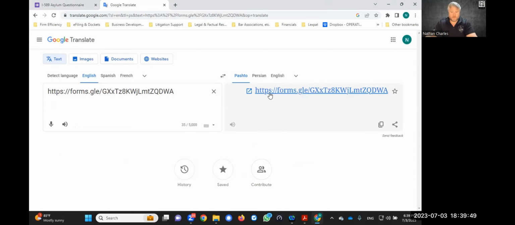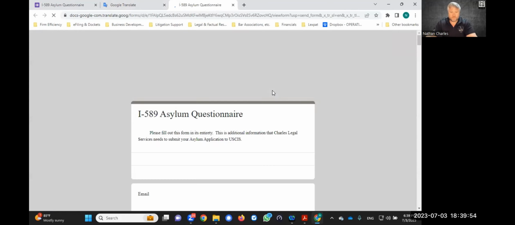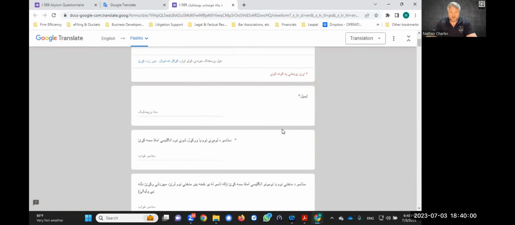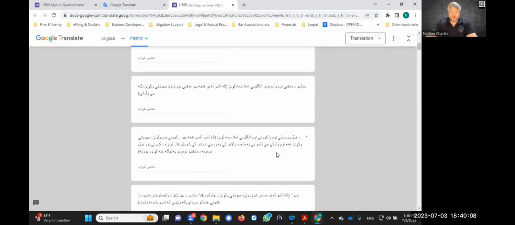At this point, you can just click on this link that's in the translation box. It'll take you to the English questionnaire, and it'll automatically translate it into Pashto, which is incredibly helpful. At this point, you can go ahead and fill it out in your own language, and it'll upload the data into our client management system in whatever form you input it. Then we can translate it back to upload the proper data into your applications and make sure that it gets to USCIS in a form that's going to be readable, useful, accurate, and complete for USCIS.